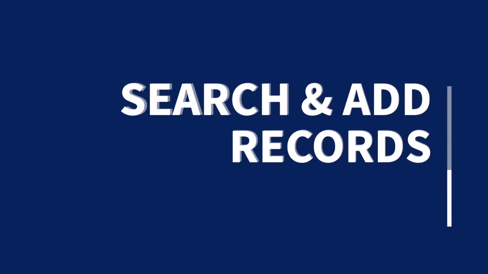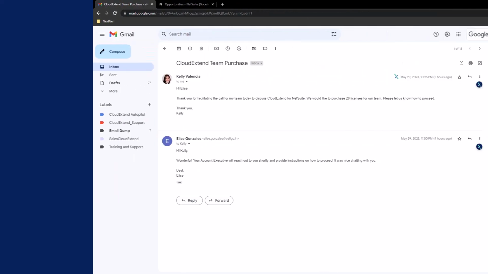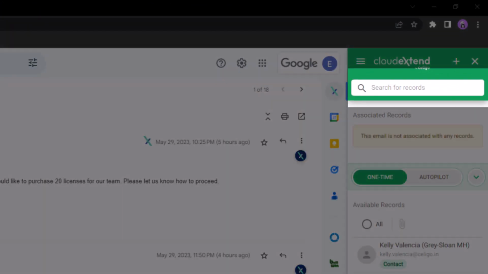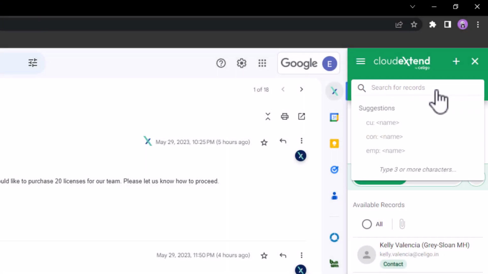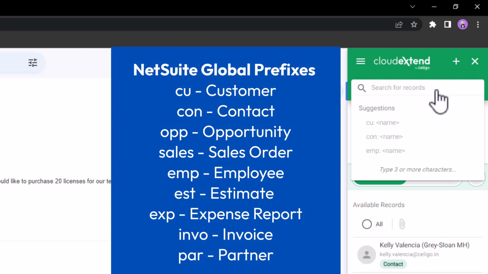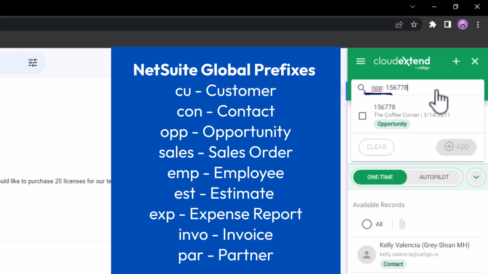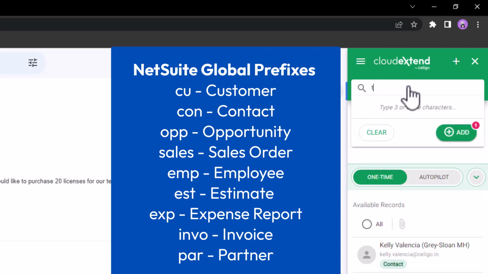If CloudExtend was not able to fetch existing records, you can do a manual search using the search box here. This resembles the functionality of the NetSuite global search bar. When conducting a search, you can utilize prefixes before the name to ensure that NetSuite returns the specific records you are seeking. Alternatively, you can simply enter the keyword you are looking for.